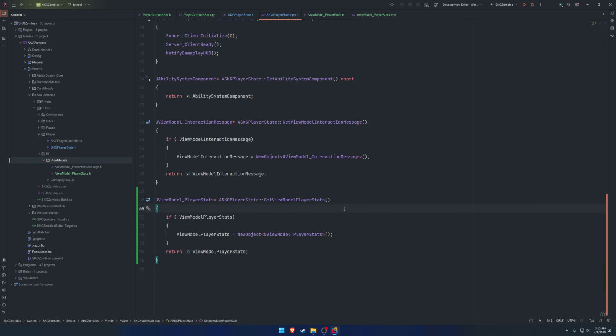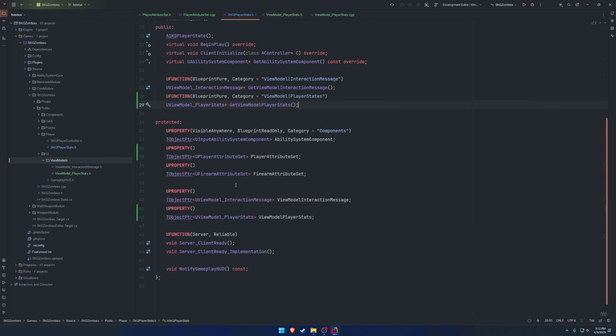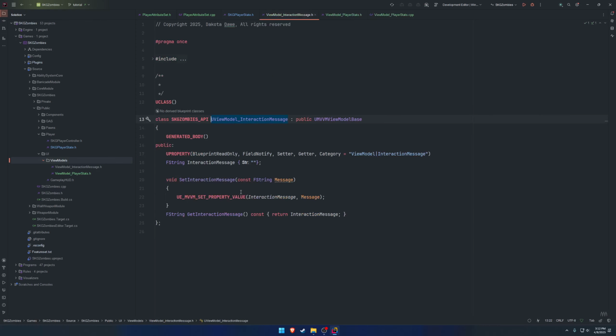So pretty much when the HUD, I guess, is ready, we're going to go ahead and fetch that view model and all that kind of stuff. So now that we have our view model, let's go back. So I'm actually kind of curious how we're doing this. Okay, so we just have our setter. So that's all we're doing. So never mind. I thought we were doing some binding to ability stuff, but we're not.